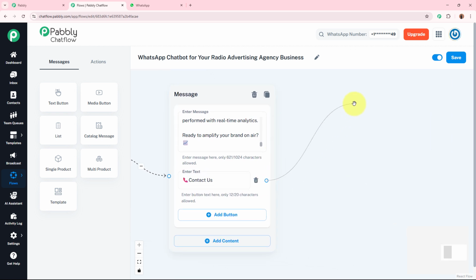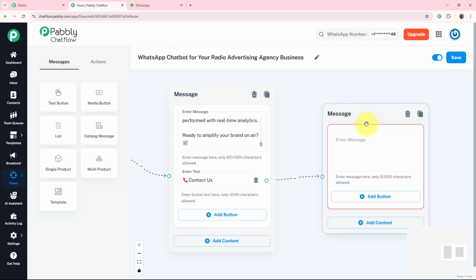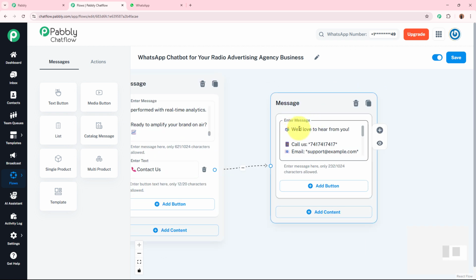For that, I'm going to share them our contact details. For that, simply from this point, drag it and drop it. Content type is going to be text plus button, and the message over here is going to be, so this is the message that I have for the contactors. We'd love to hear from you. This is the number, the email address, and the website. We are here to help you with all your radio advertising needs.